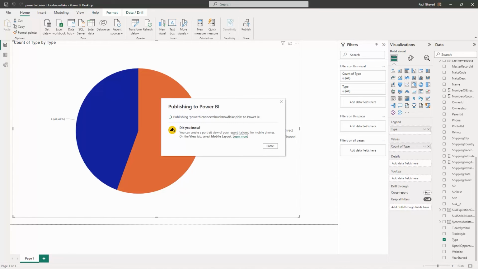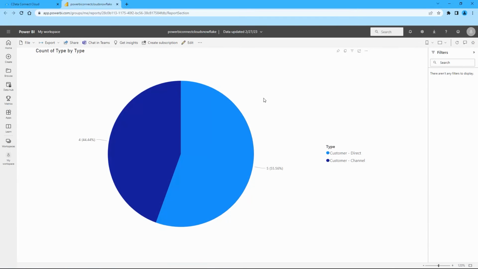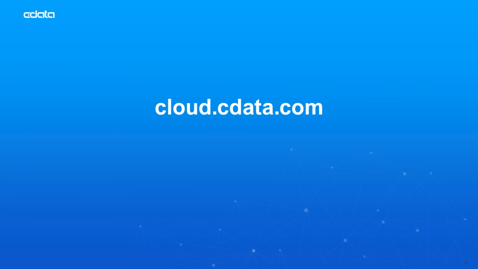Now that you have published a report to the Power BI service, you can share the report or even create new reports and dashboards based on the published data. And that's everything you need to know to establish live connectivity between your Snowflake data and the Power BI service.